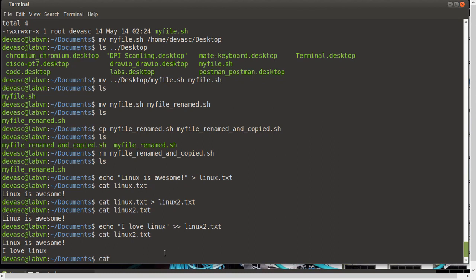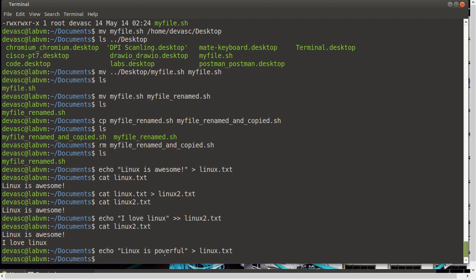So let's do echo, oh dang it, echo, "Linux is powerful," right? And we're going to use the single angle bracket. We're going to do that on the linux.txt file.